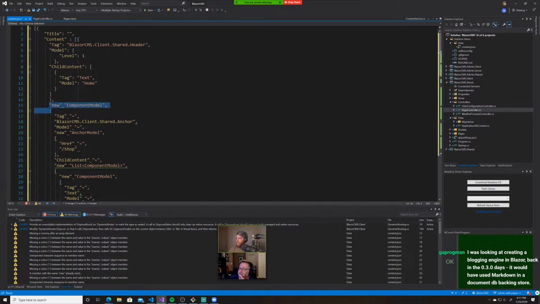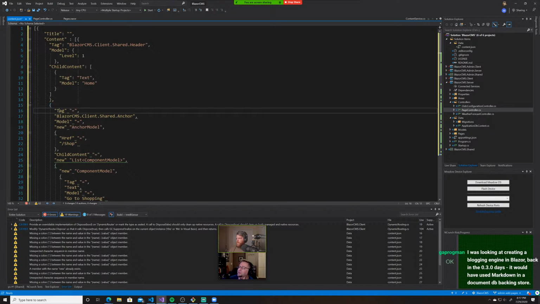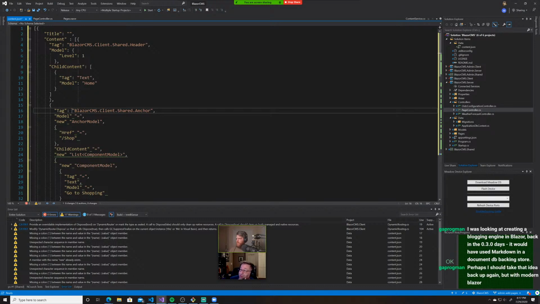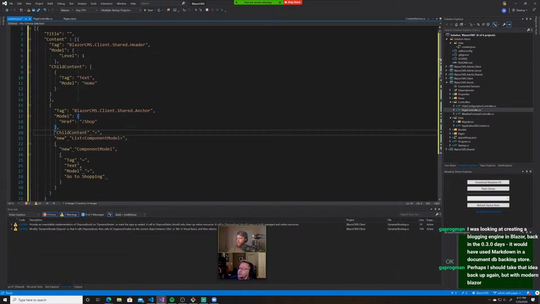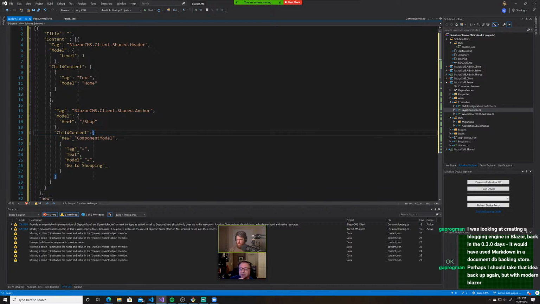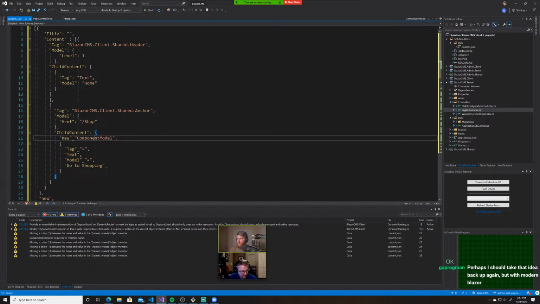And then all right, GA Progman's asking, I was looking at creating a blogging engine in Blazor back in the 0.30 days. Wow. Would have used Markdown in the document DB backing store. That's interesting. Perhaps you should take it up now that it's GA. Client's GA too now, right? Yeah. Both the server side and client side are ready for prod.